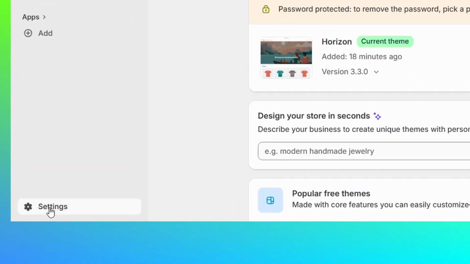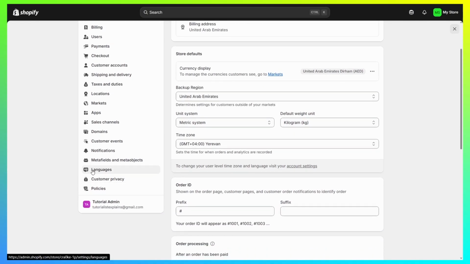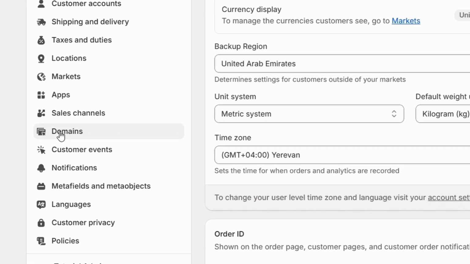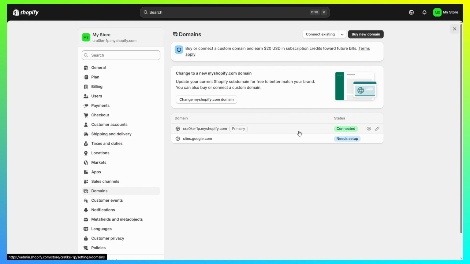I'm just going to go to settings. And once you click on settings, you simply just want to scroll down. You should be able to find domains. So simply click on that. And here you're going to find the list of all the different domains that you have. So this is the primary one that I had from Shopify itself. And then I just added this one just for the sake of this tutorial.